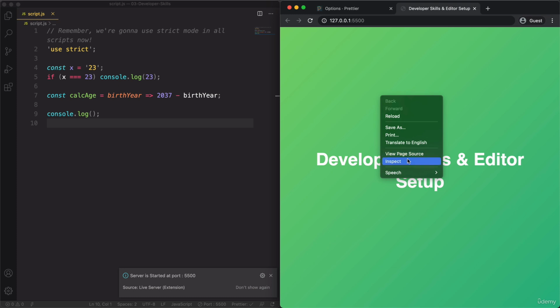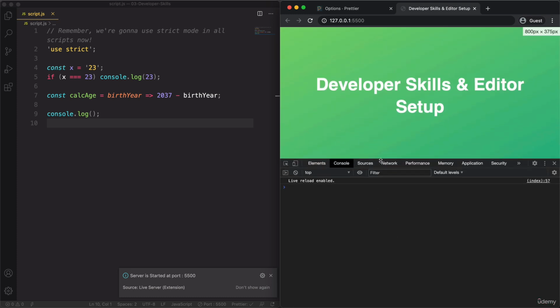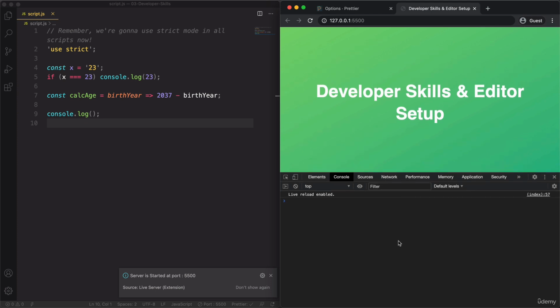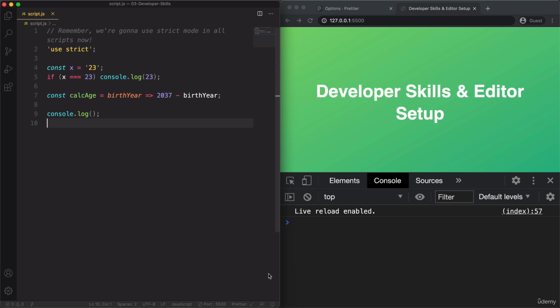Okay, then here we click on inspect, just to open up the developer console. Let's increase it a little bit. And you see that right now we have no output here at all. And that's because we are not logging anything here in this script, right? And so now let's try to actually change the file.